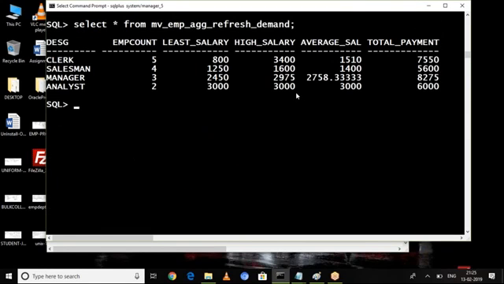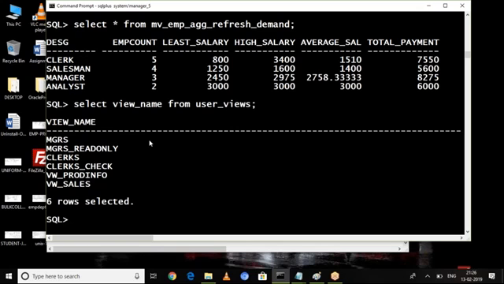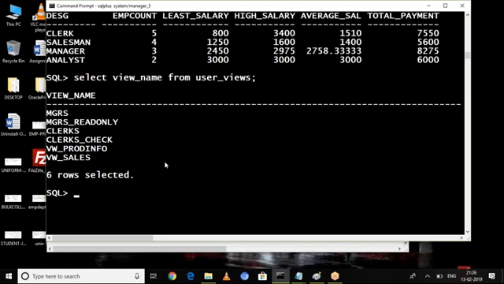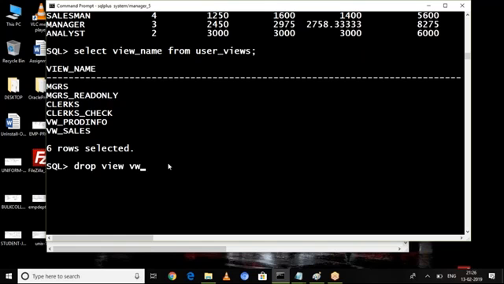So this is about complex materialized view. Now, how can I see normal views? You can see all normal views like this: select view name from user_views. These are the normal views, regular views, not materialized views. How to delete a normal view? Drop view name. Suppose VW_sales.